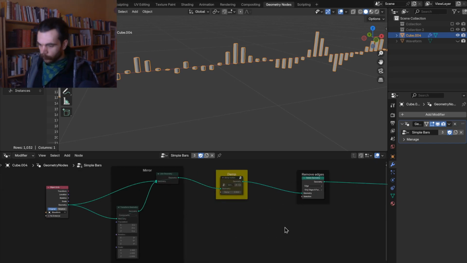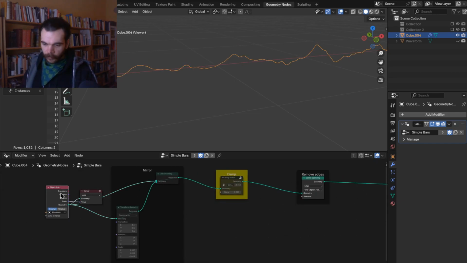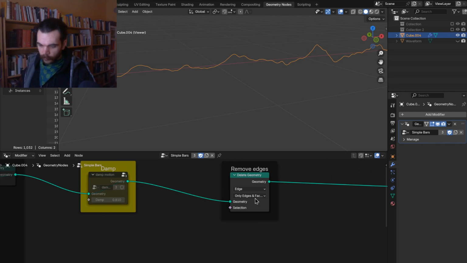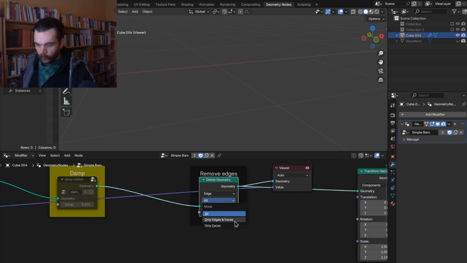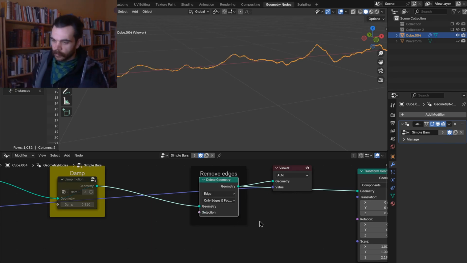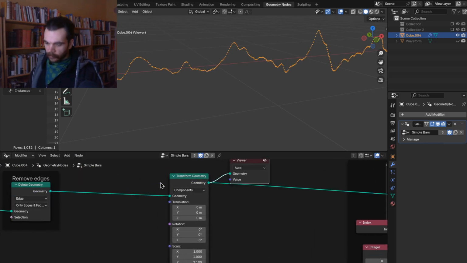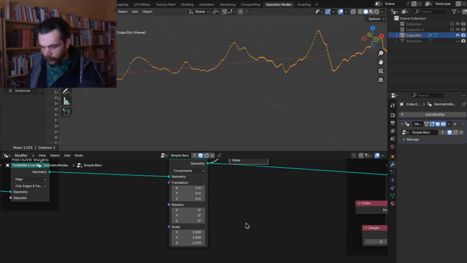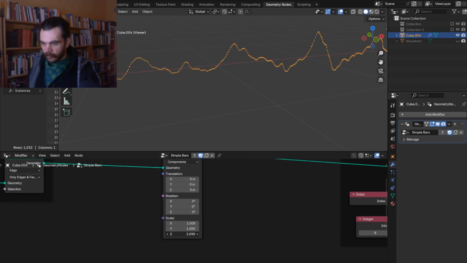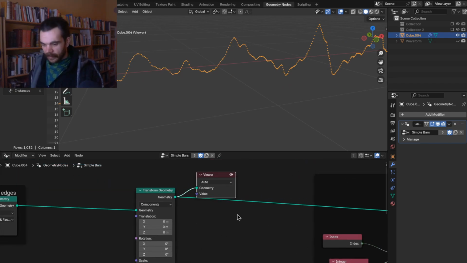I'm just removing the edges. So you can see here, we have this connected line, and then I use the delete geometry node. I set it to edges, and I set it to only edges and faces, because otherwise it would still be deleting the vertices that are connected to these edges. But now if we set it to only edges and faces, we turn our mesh into a collection of points. And the second one is just simply to do some scaling. Just transform geometry so we can do some scaling of the amplitude of our waveform visualization.